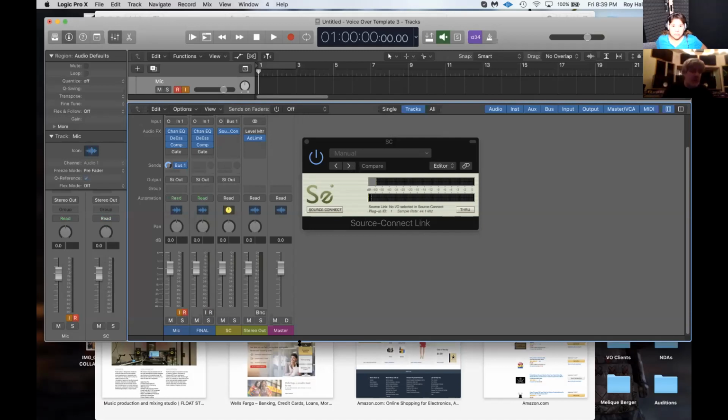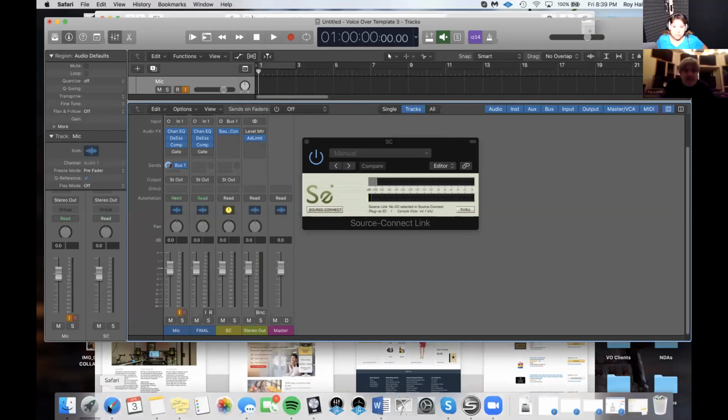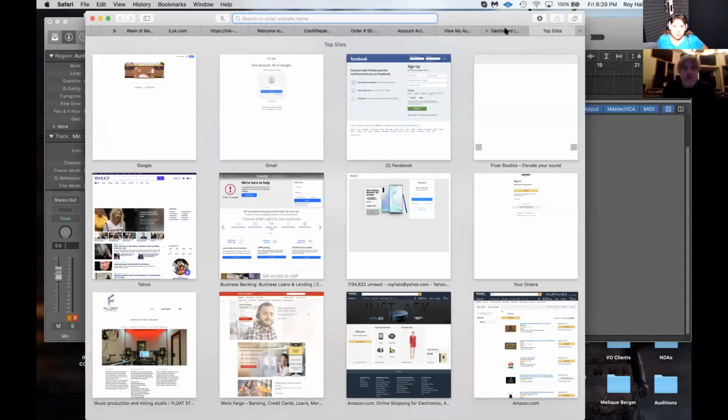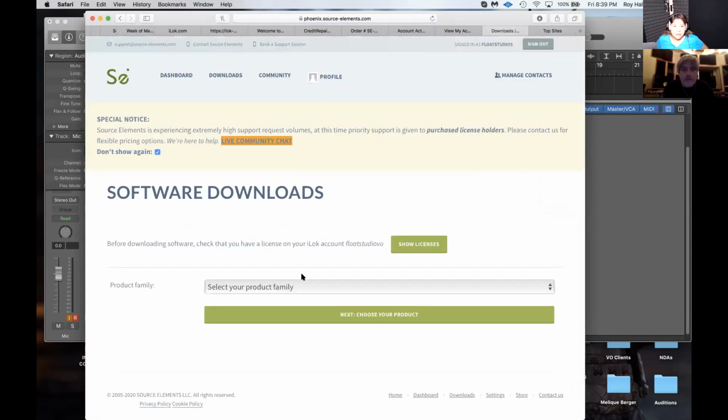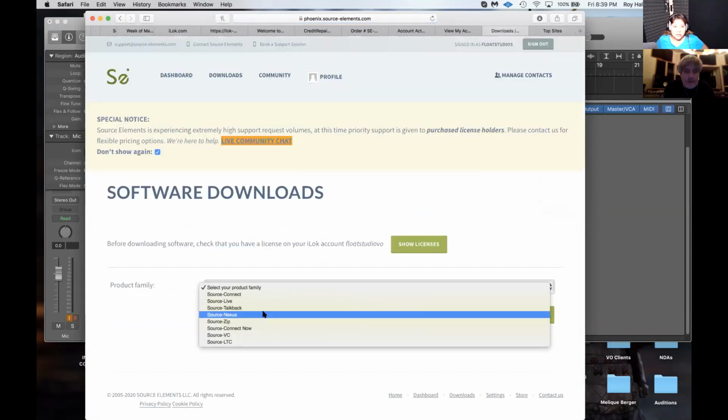Bring up the Source Elements app, the Source Elements website. Where's your dock? I can't get to your dock. I have Zoom everywhere, no problem. Here we go. So we're just going to go to Downloads. We're going to grab something. You went to Dashboard, thank you. And we're going to go here. We're going to grab Nexus.